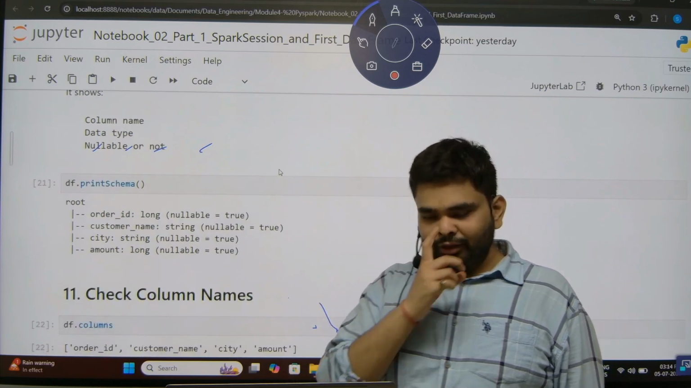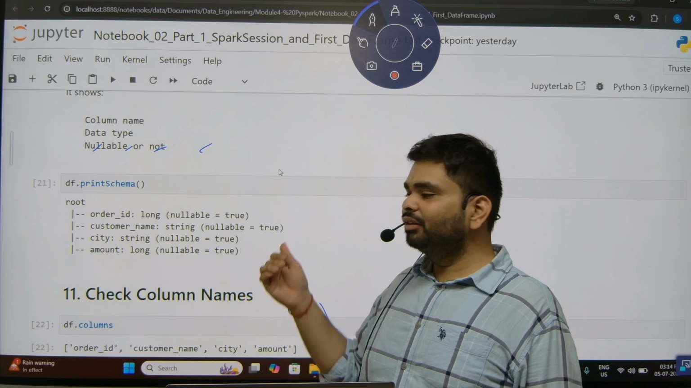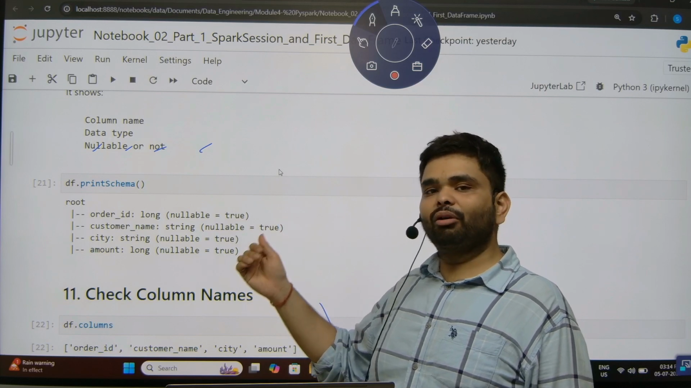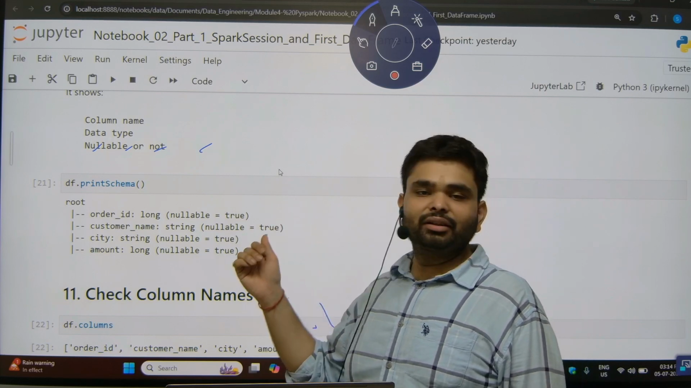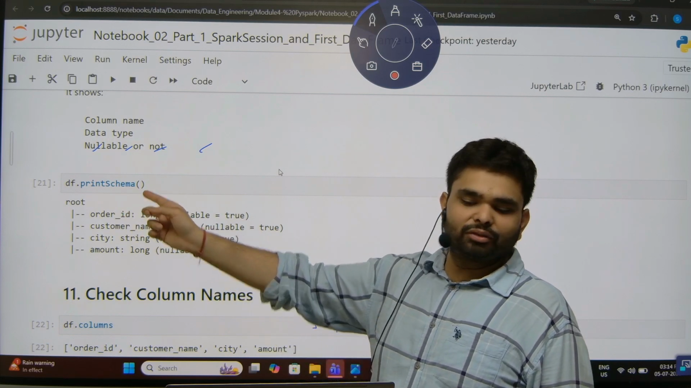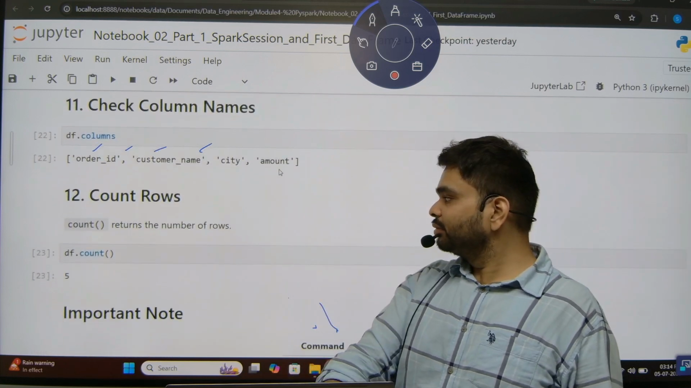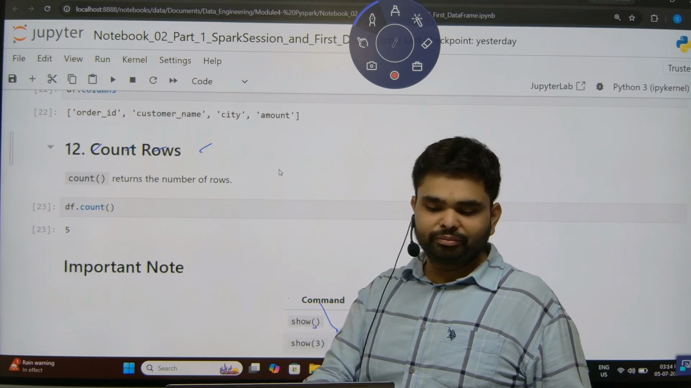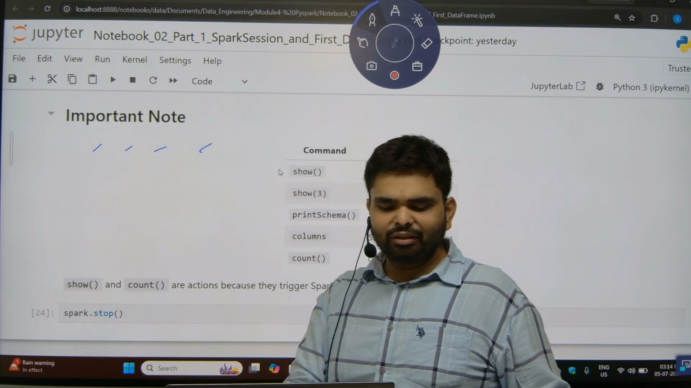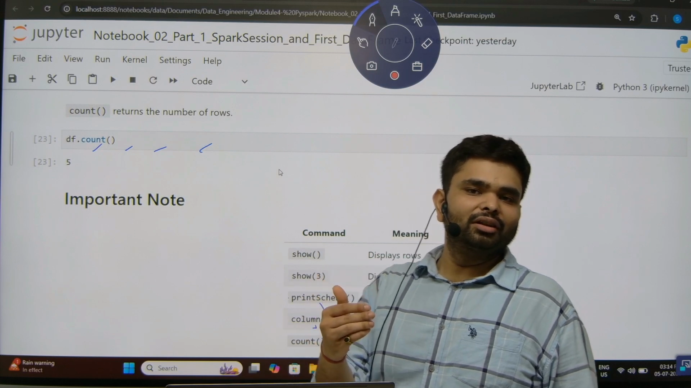To have the complete schema values, like what is the name, what is data type, and not null values, whether it is nullable or not, it will give you that with printSchema. To get the column name, columns, to count the rows, count. These are some important functions, you can say, or the basic functions which you require.